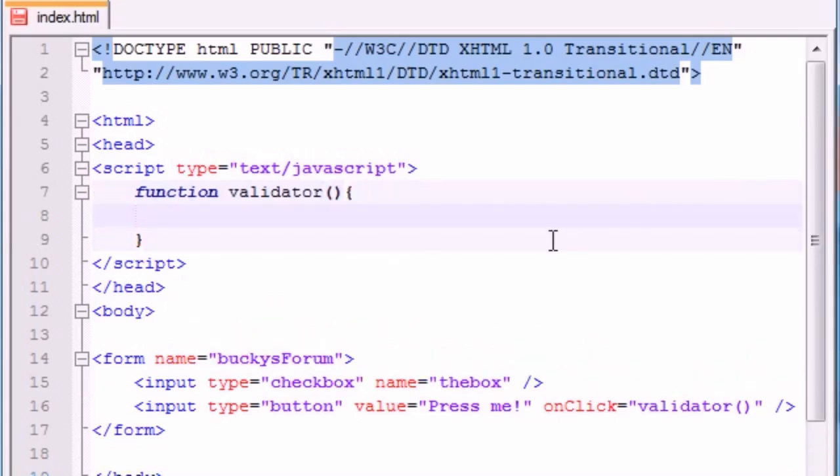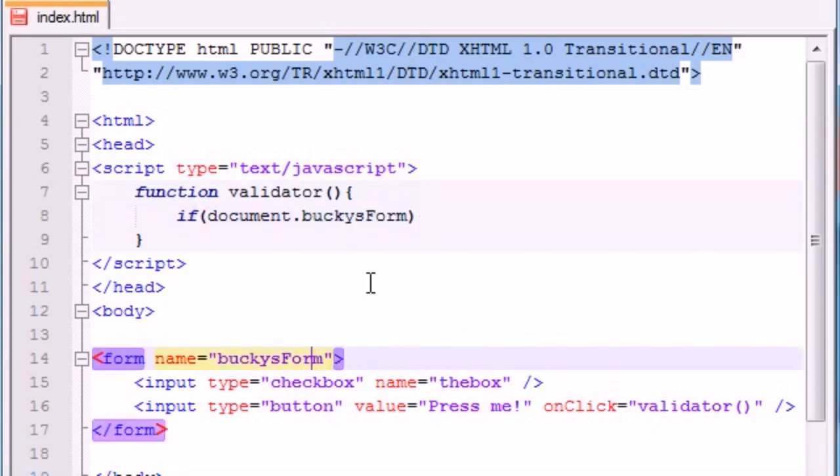Whenever we call our function, we need to check whether or not our checkbox is checked or not. And we can do that with a basic if-else statement. So if, and the condition we want to test is this checkbox checked? So first we need access to that checkbox. In order to do that, document dot the name of your form, which is Bucky's form, and let me just double click that, make sure, whoa, not Bucky's forum, Bucky's form, there we go.